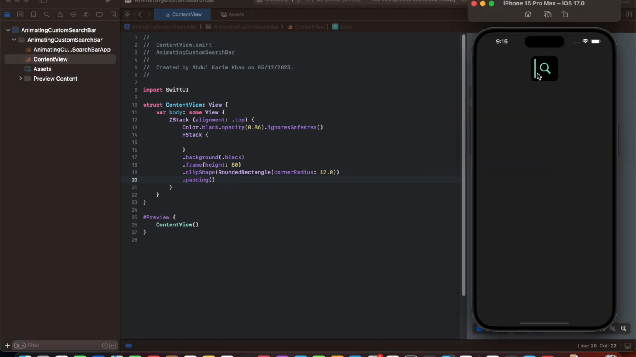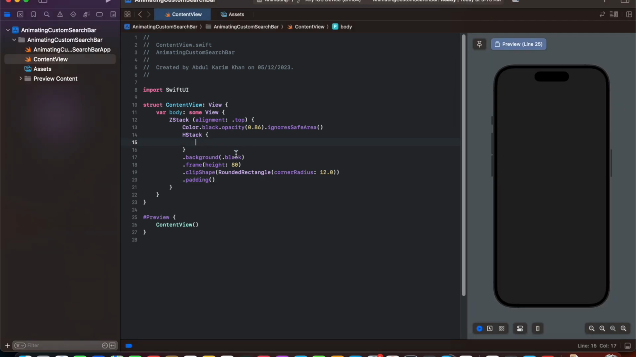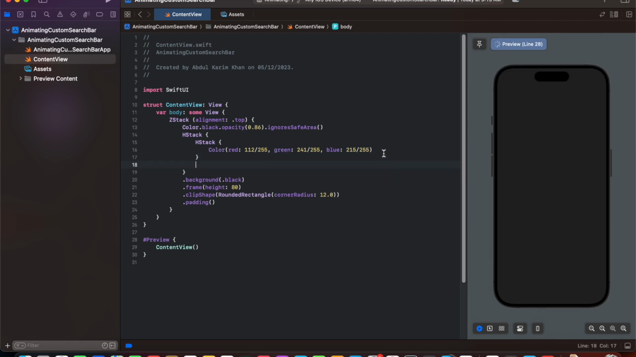Now if we see, we have one line and another is search, and if we tap, a text field is going to appear in the middle. So now we are going to add another HStack in order to create a line, and in that HStack we are going to declare the color green and we are going to give it a width. So now here we can see we have achieved a line.